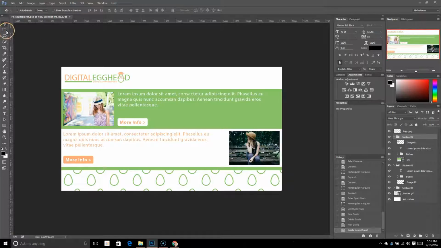The next thing is the Marquee tool. The Marquee tool gives you the option to either be the rectangular marquee tool, elliptical, or single row and single column. We'll cover those in upcoming lessons. The Marquee tool is used to select certain things. So if I'm in here and I want to select part of my logo, and then I want to just move that part of my logo, I can do that.